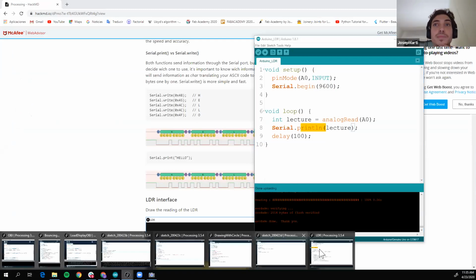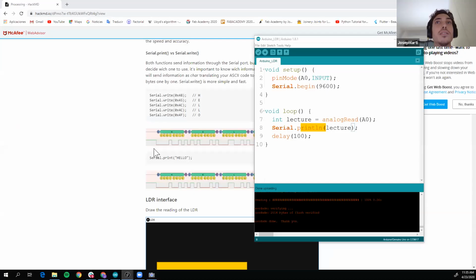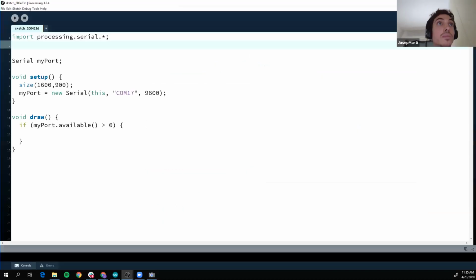Let's create a string where we will save our reading. Let's call it lecture, and set it to 0, for example, to start. So let's say lecture.